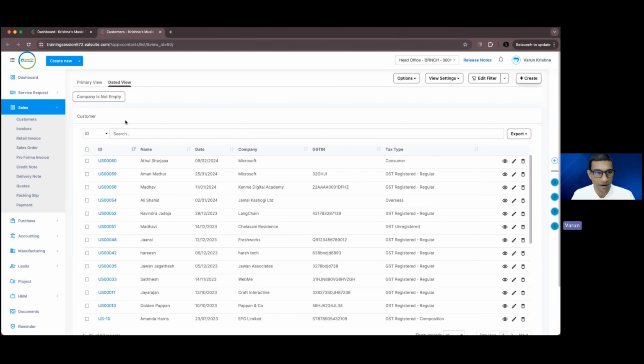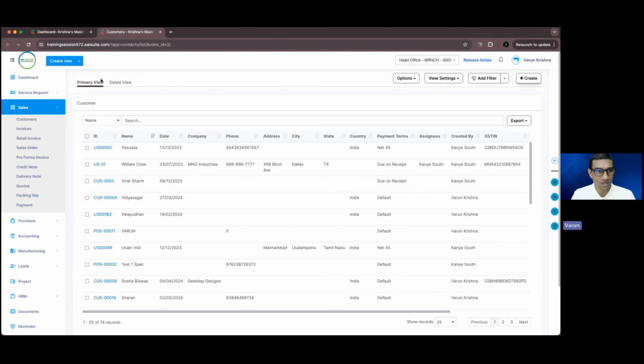And we have a dated view here. So what's the specialty about primary view? With all the views that we create, who can tell me what is a specialty about primary views? Okay, primary views are default views. Absolutely, primary views are default views. And any other specialty with primary views? It will always be public.